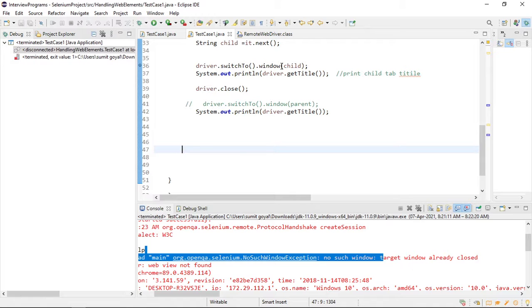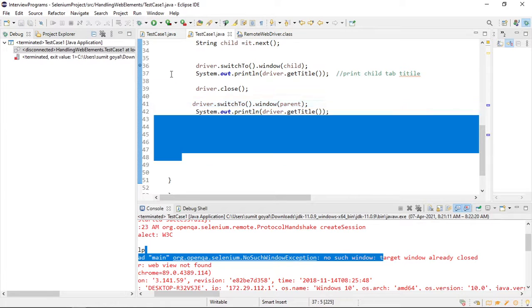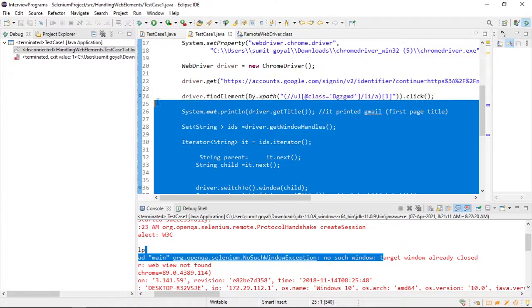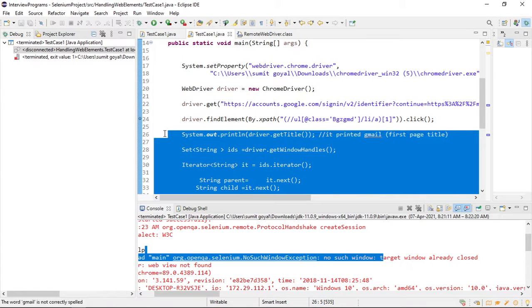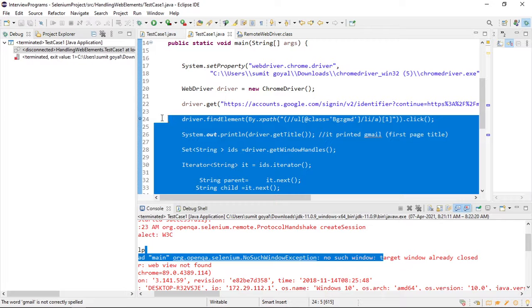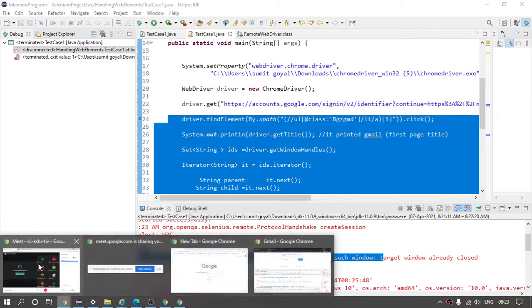So how can I get the title? You have to compulsorily provide this statement as well. Otherwise, it will throw the error. Is it clear to everyone? Yeah. So copy this. I am sharing this code here. You can copy.